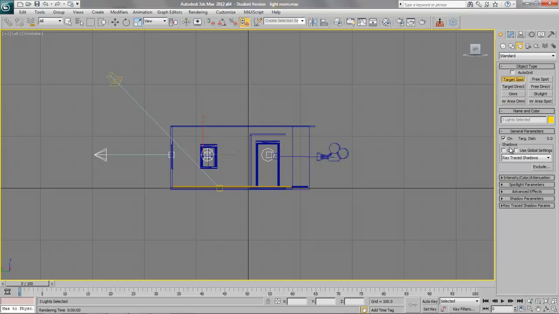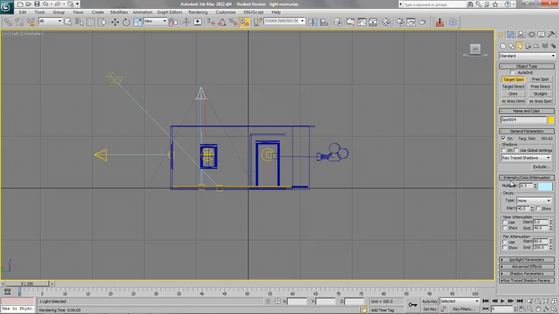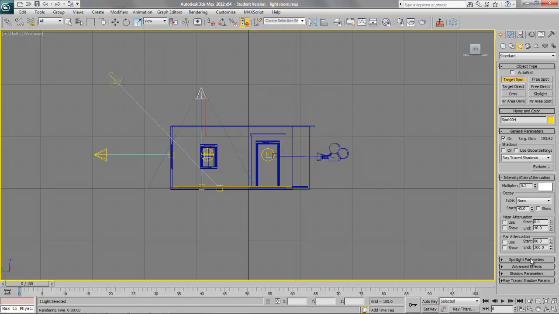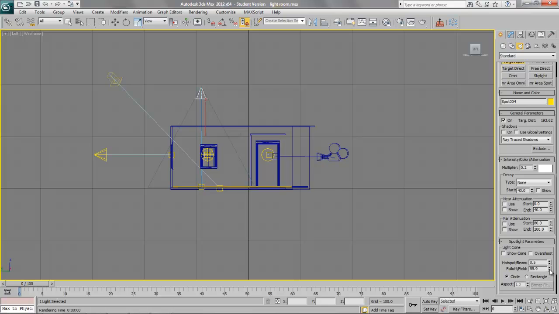So target spot again. And sort of from the top, I'm going to shine straight down. Okay, and I'm going to have to change some of these settings. And when I do that, I'm going to go to intensity color and change the multiplier to 0.2. Okay, to keep it really, really soft. And this is shining down from the ceiling, so I'm going to make it a pure white. Okay, under spotlight parameters, increase the fall off all the way up to 179.5. That's as big as it can go.